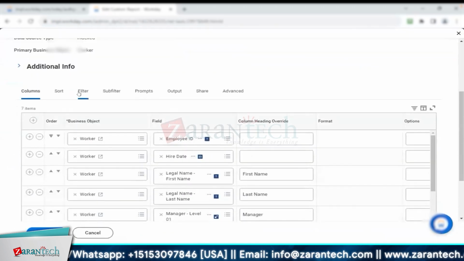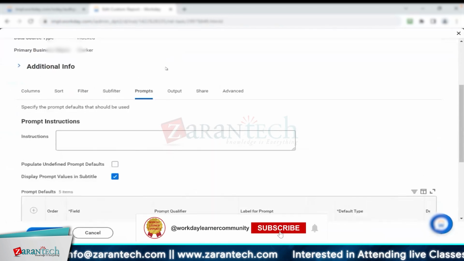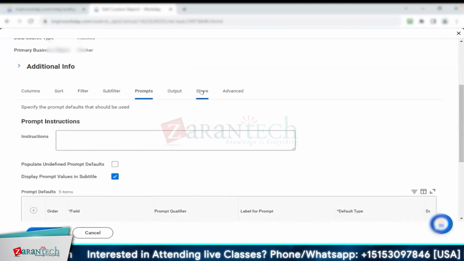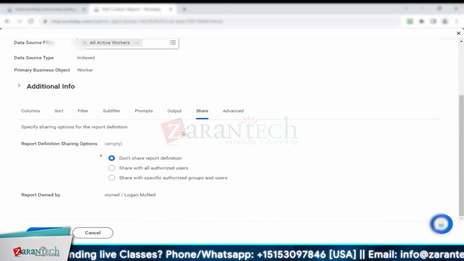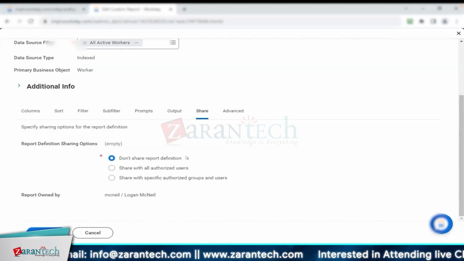Okay, so we understood filters, we understood prompts. We have not worked on sub filters yet. We'll do that at a high level. Let's focus on the share section first. The first option, don't share report definition, won't be shared with anyone, because you are the owner of that report. You can see Logan McNeil is the owner.